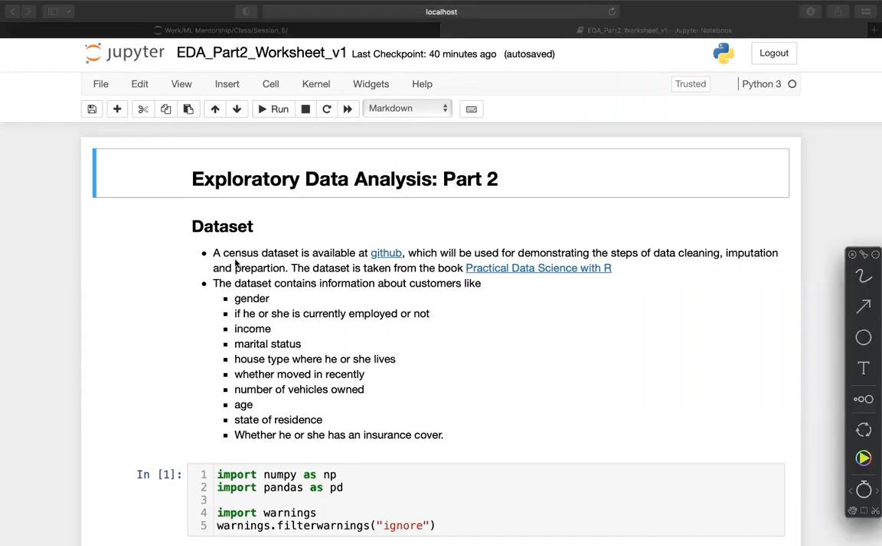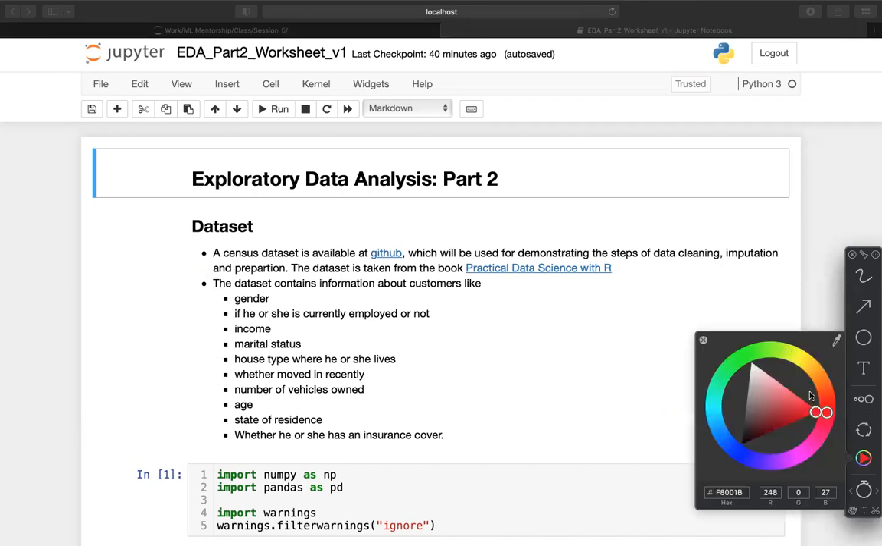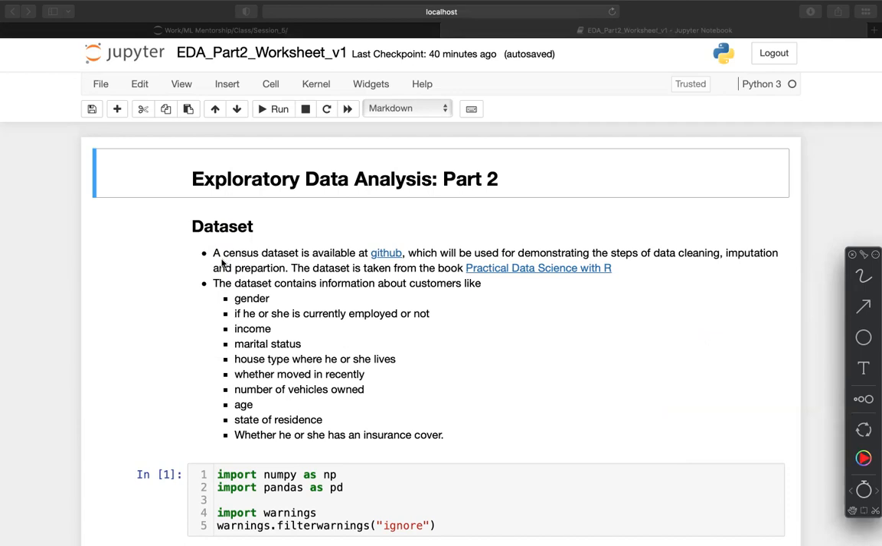Okay. So this is a census data set which was taken from the book repository of a book called Practical Data Science with R. It's a very nice data set. This also has some missing values, so we'll also look at how to deal with missing values today.